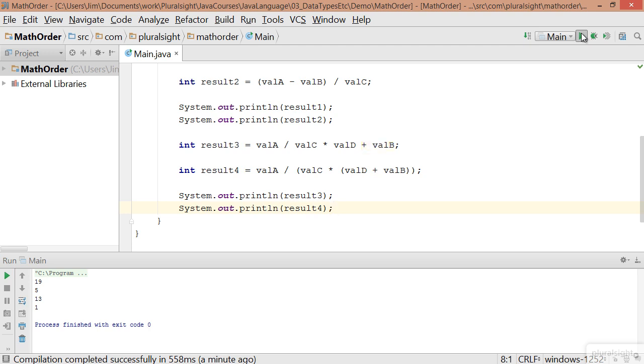But then on result 4, because of the parentheses, we're changing that order of operations. So when we have nested parentheses, we go into the innermost one. So first we get value d plus value b. Value d is 1, value b is 6, so 1 plus 6 is 7. We multiply that times value c, which is 3, which is 21. And then we divide value a, which is 21, by 21, giving us a result of 1.